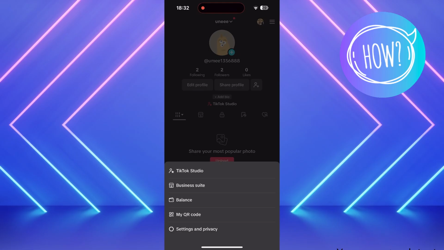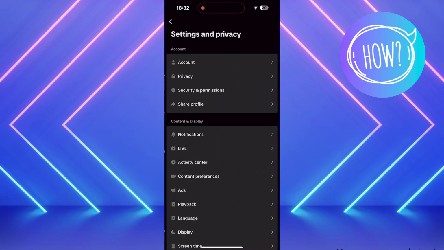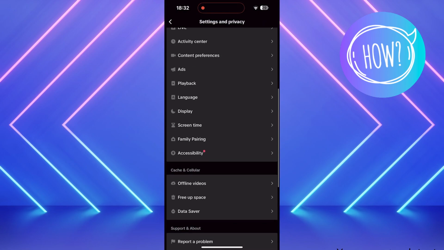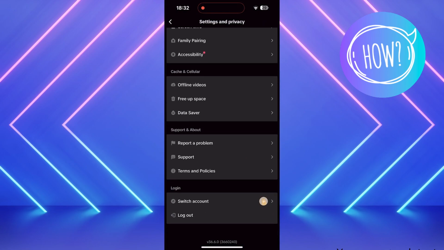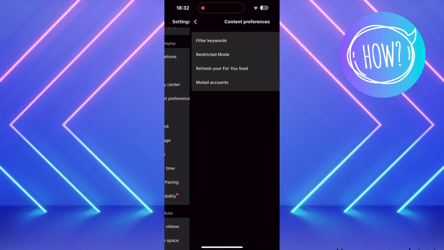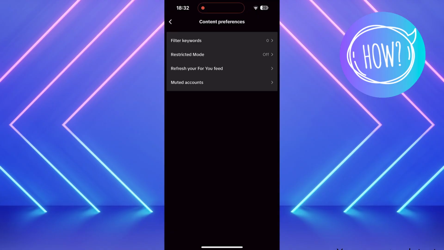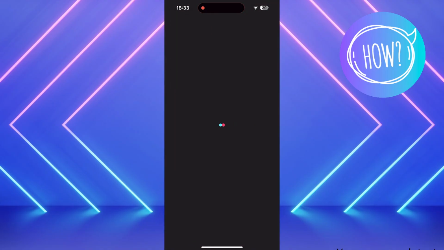From the menu, tap on Settings and Privacy to access your settings. Scroll down and tap on Content Preferences to open content-related settings. Next, tap on Restricted Mode to manage the content restriction settings.